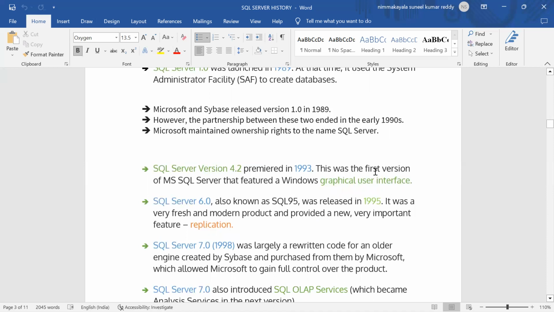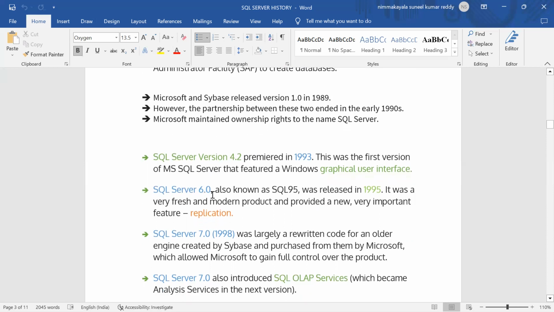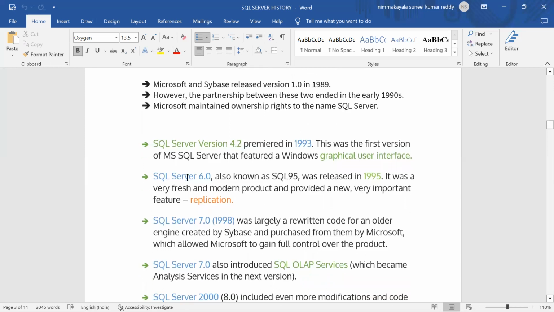This was the first version which had a graphical user interface. Before SQL Server version 4.2, all the previous versions were based on the command line, I think. Next, SQL Server 6.0, its code name is SQL 95, and it was released in 1995. In this SQL Server they introduced one more feature, that is replication.